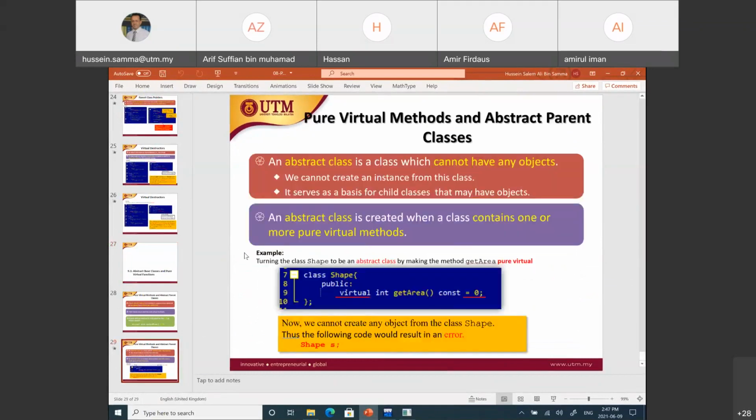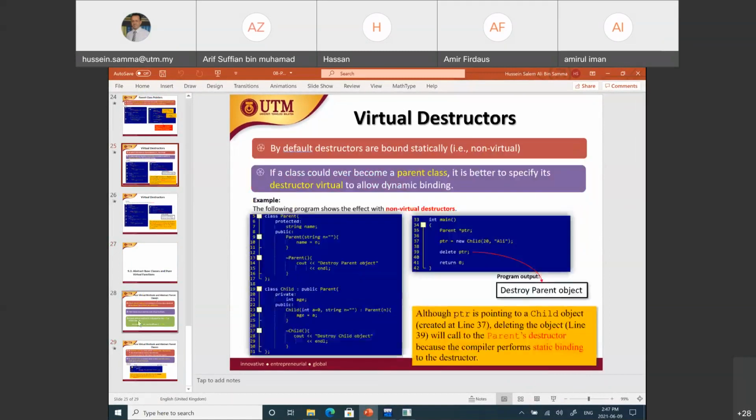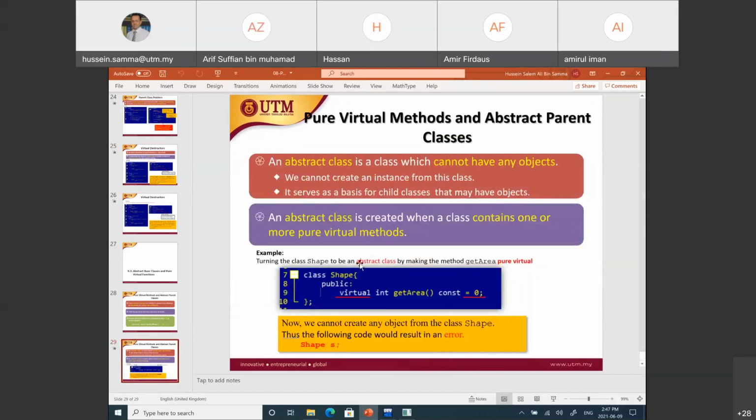Any question before I end today's session? Do you have any question about these 2 concepts plus the distractor here? No. Okay, all right. This is the end for today's session.